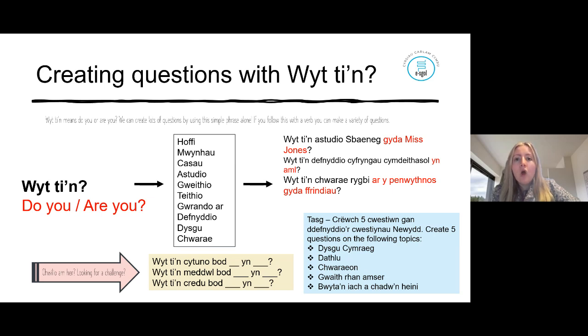Wyt ti'n defnyddio cyfryngau cymdeithasol, social media, yn aml, often, okay? Wyt ti'n defnyddio Snapchat bob dydd? Wyt ti'n defnyddio Instagram trwy'r dydd, throughout the day, okay? Wyt ti'n chwarae rygbi ar y penwythnos gyda ffrindiau? So instead of just asking somebody else, do you play rugby, be more specific about it. Ask them if they play rugby on the weekend with friends, okay?